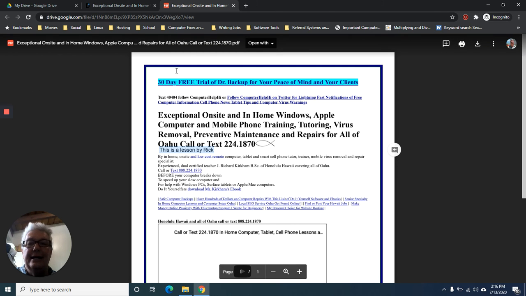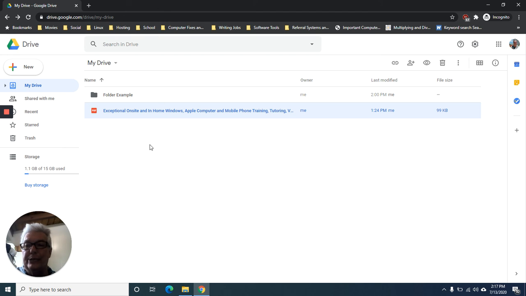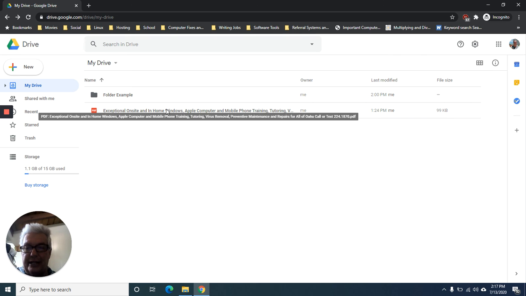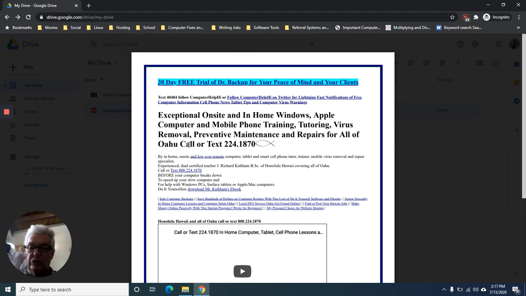And that's X to exit that. And let's X to exit DocHub. And here we are back in Google Drive. So this is our original. Let's click on that. And you notice that DocHub did exactly what it was supposed to do. It didn't make changes to what could be my template.